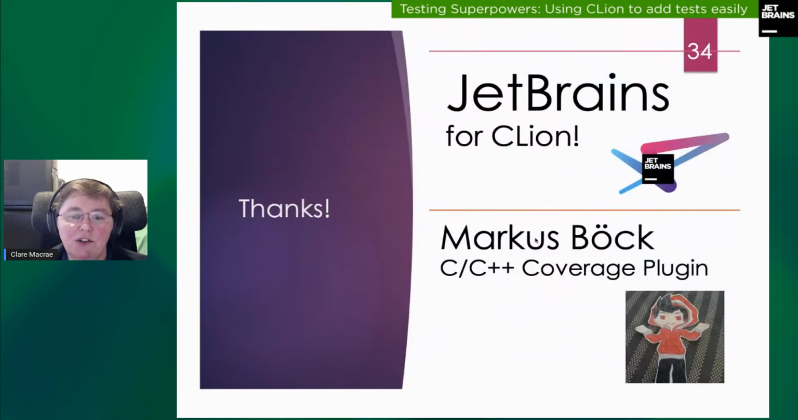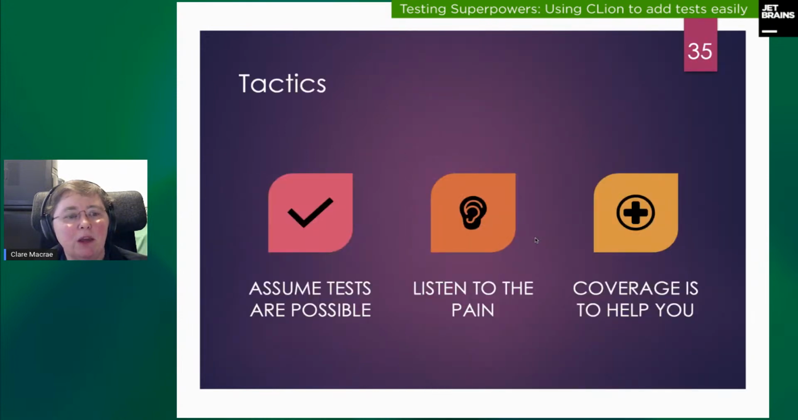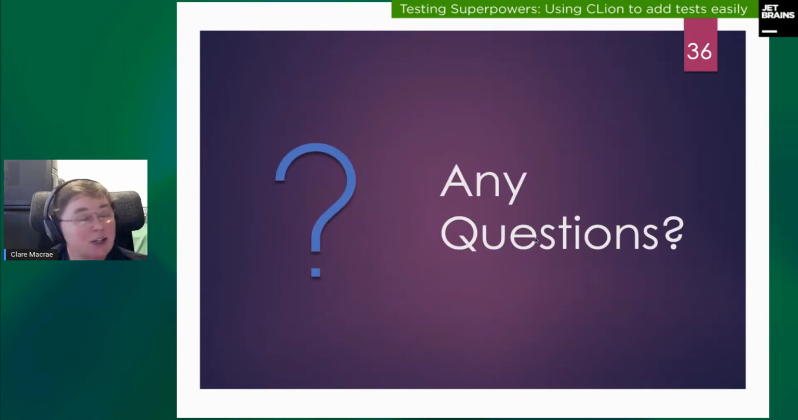So huge thanks to JetBrains and to Marcus Burke, apologies if that pronunciation is off, for major contributions to my understanding. And thanks also to Llewellyn Falco, as I mentioned earlier, for approval tests. Tactics: assume tests are possible, listen to the pain when you're writing them, and coverage is there to help you. And that is my last slide.